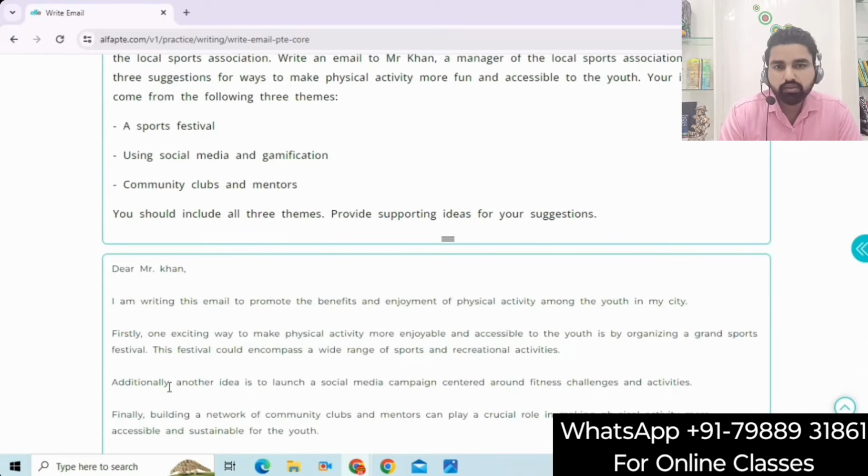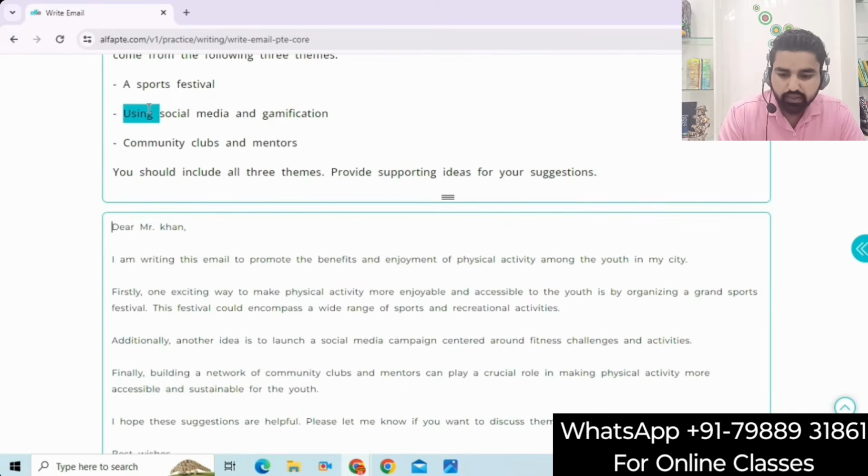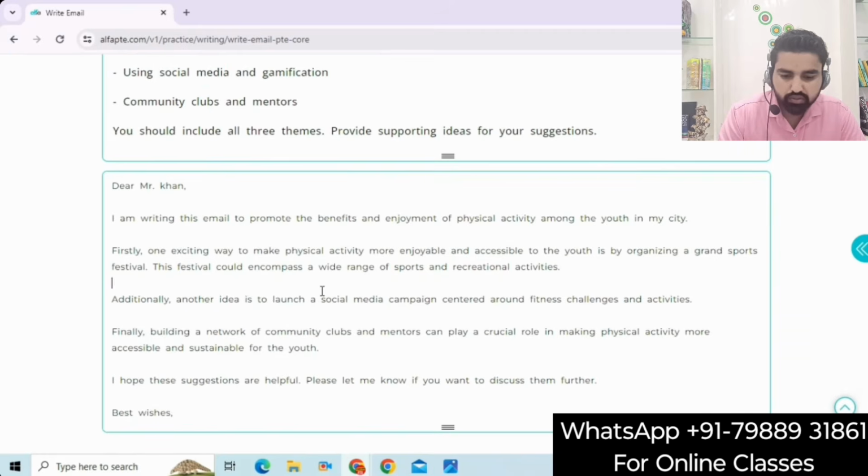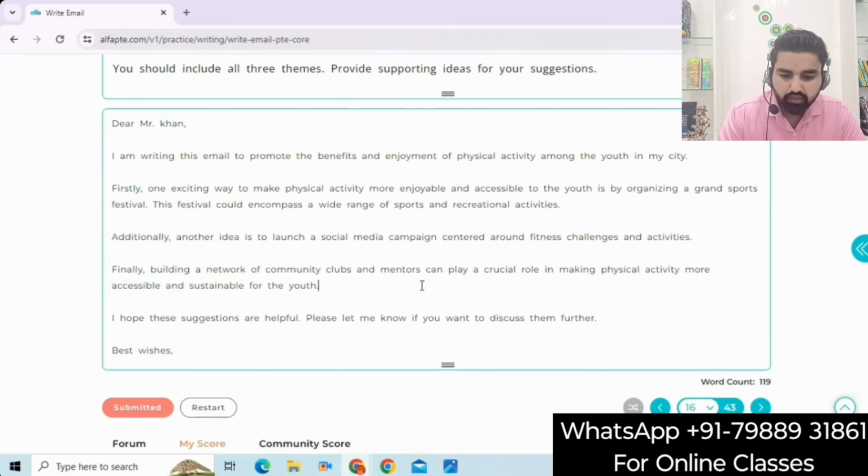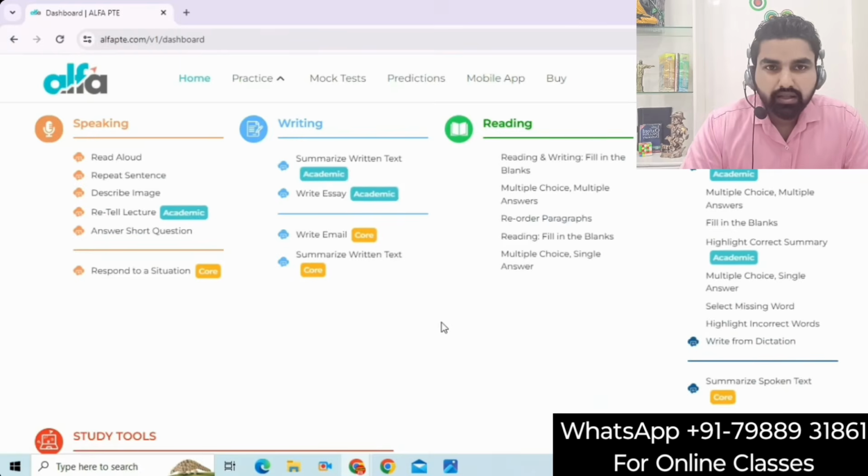So in order to do that, you can use keywords basically, and this is what I have done. I've used these keywords: social media, gamification, so launching a social media campaign, then community clubs and mentors. These are all the keywords basically. So the system understands the keywords. So even if you're writing simple sentences using these keywords, you're good to go. Just make sure there are no spelling mistakes and the grammar that you're using is correct. That's it. Okay, now let's move on to our next question, that is summarize spoken text.